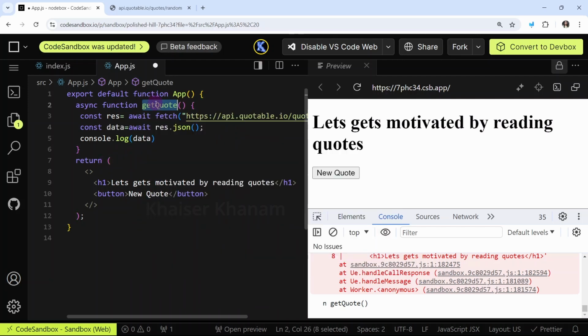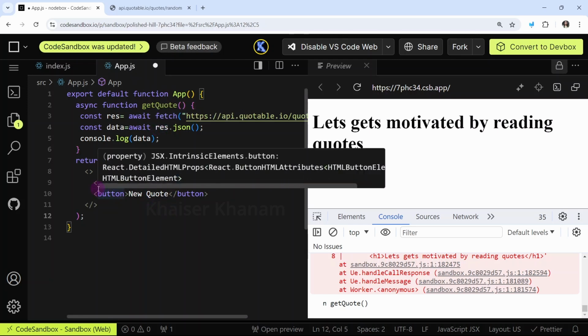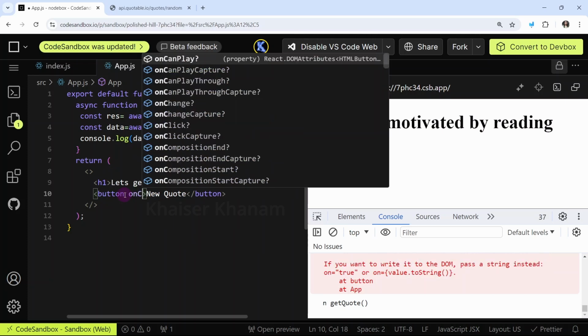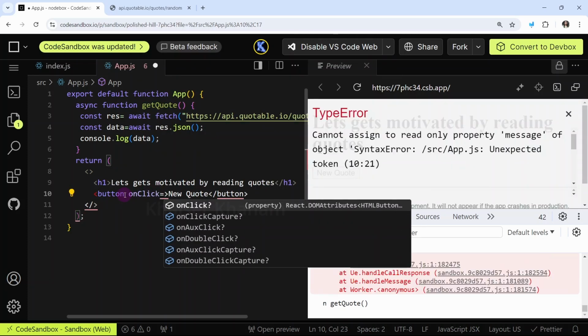But now I have just created the function. Now what I want is to call this function. Whenever I click on this button, I want to call this function. So here I will come. Inside this button, I will be adding onClick. And this is nothing but event handler. Whenever I click on the button, I want to handle this event.